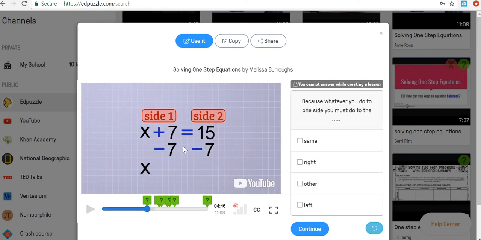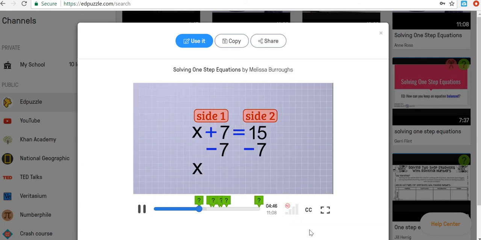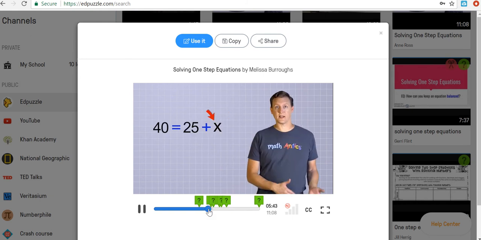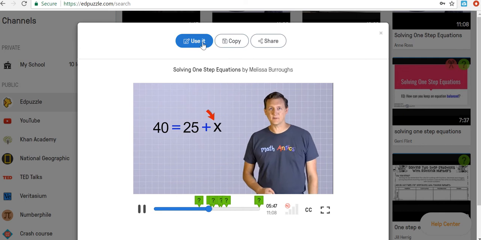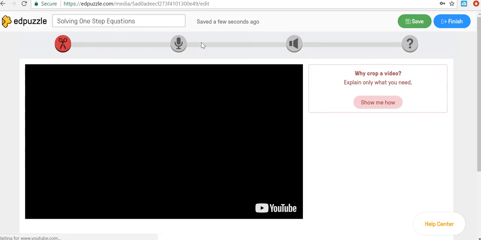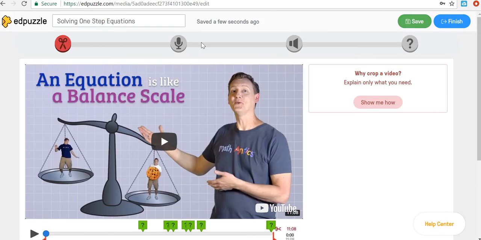So you can see right here the video stops and it asks the student a question. Whatever you do to one side, you must do to the other. Maybe when you're viewing, it doesn't let you select. And then you can continue on and see what the other questions are. If you like this video, you can go ahead and say, all right, I want to use this video. And then you can edit the video however you want.